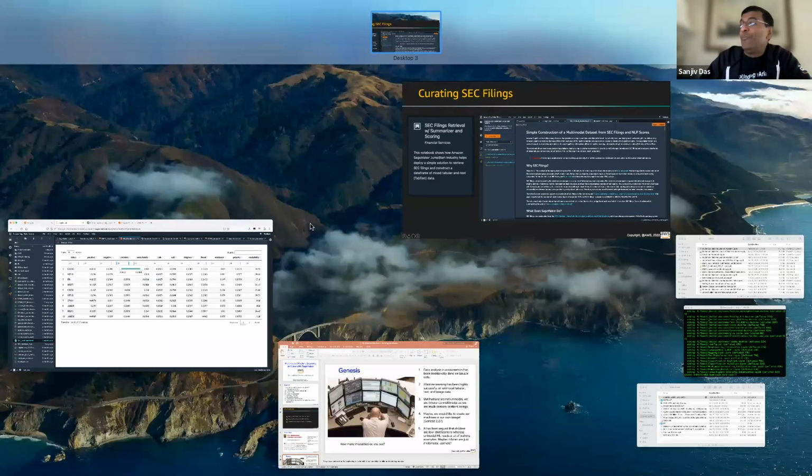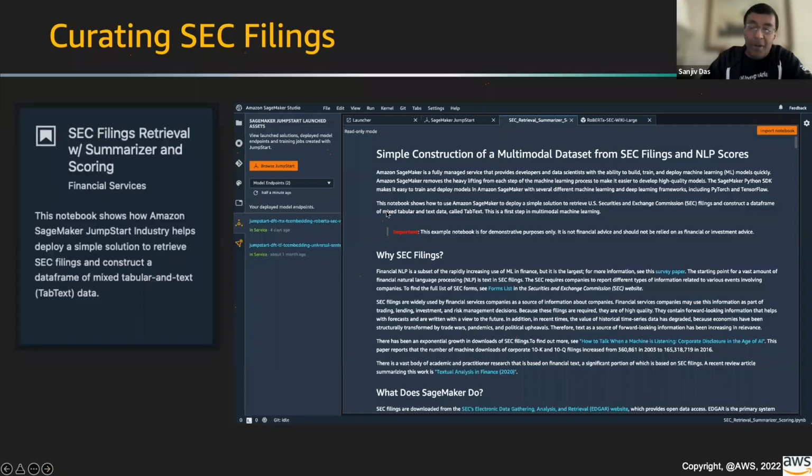I'm just trying to watch time here to curate a data set of SEC filings. So the first step would be, if you want SEC filings, you just get into Jumpstart, you go to that particular solution and you create your notebooks. You run the notebook and you get a data set.